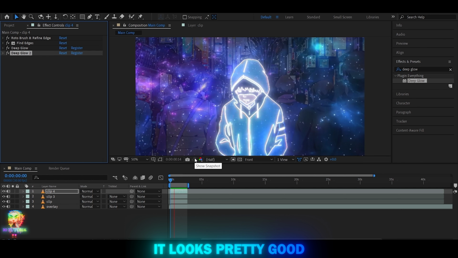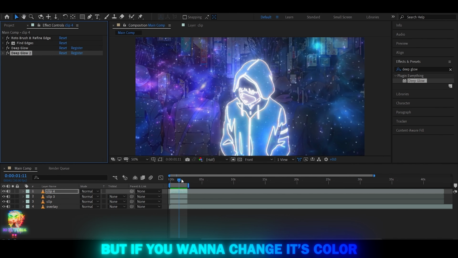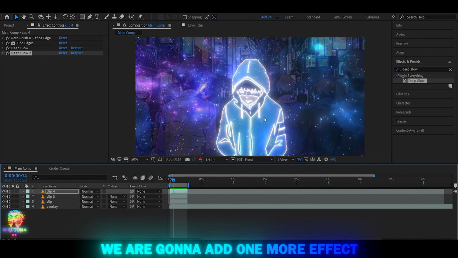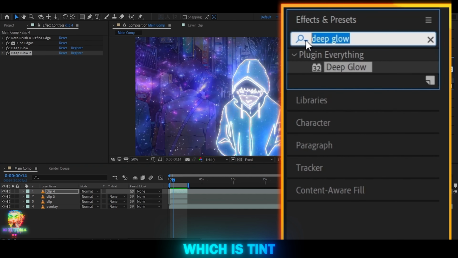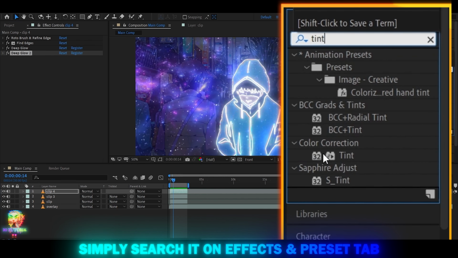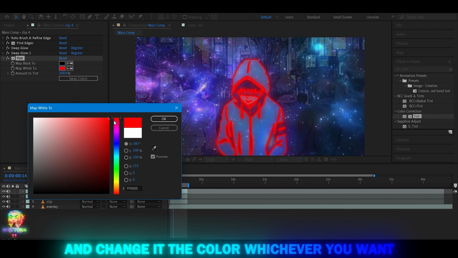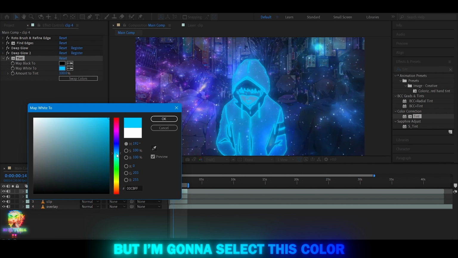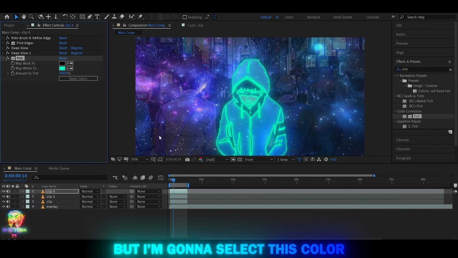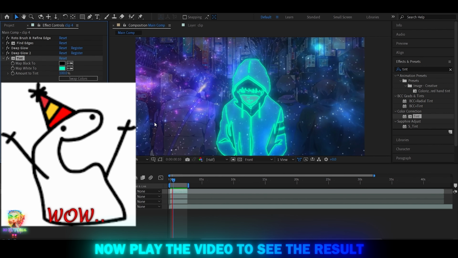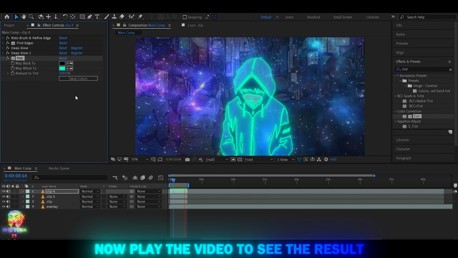It looks pretty good. But if you wanna change its color, we are gonna add an effect on it, which is tint, like this, and change the color to whichever you want. But I'm gonna select this color. Now it looks like this.